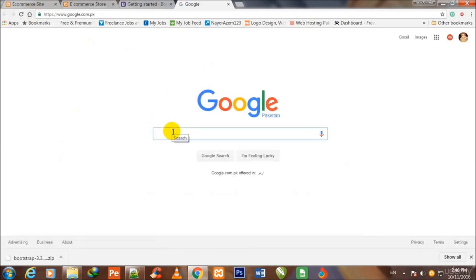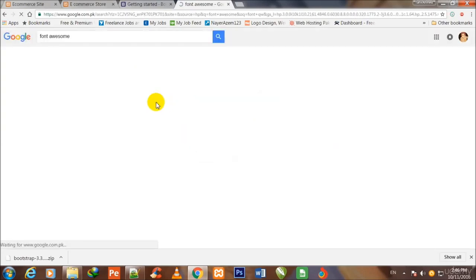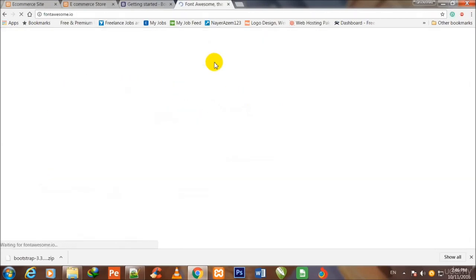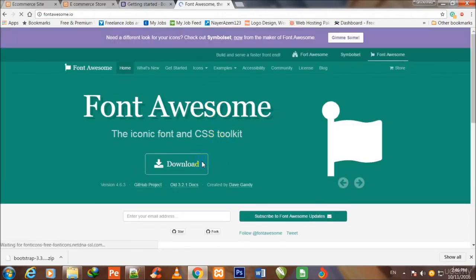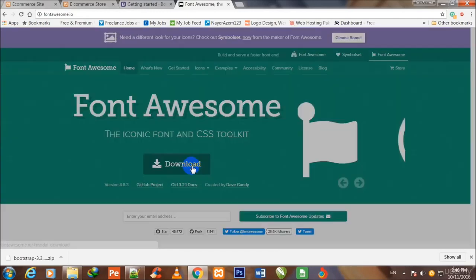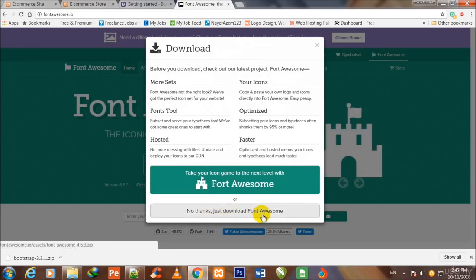I click over new tab and here I write Font Awesome and I click over the first icon, Font Awesome. This is the Font Awesome website, so I shall download it. So I have clicked over it. No thanks, just download Font Awesome.